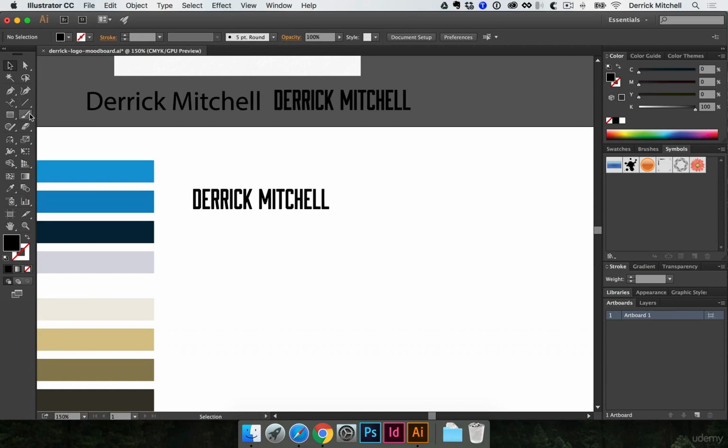Another tool that I use a lot is the blob brush tool. Now the paintbrush tool is a little weird.